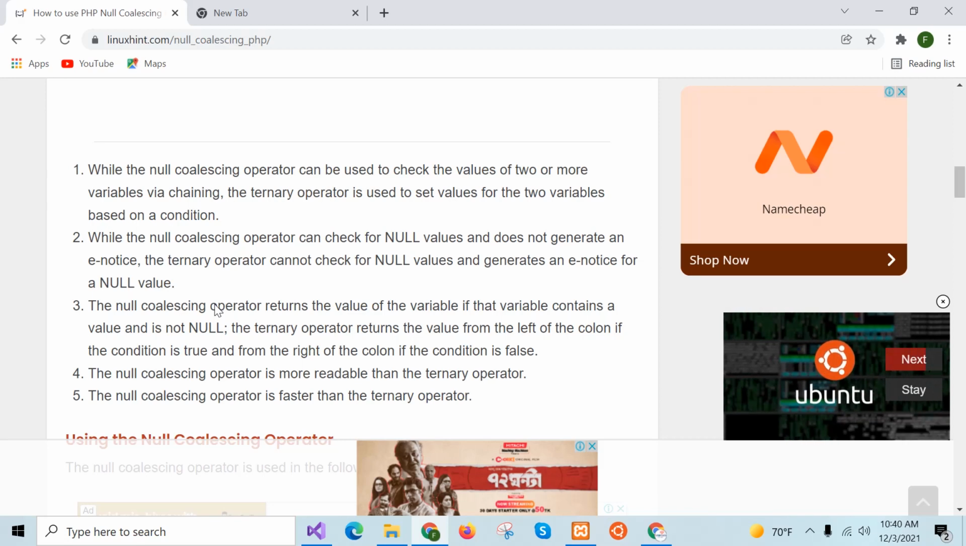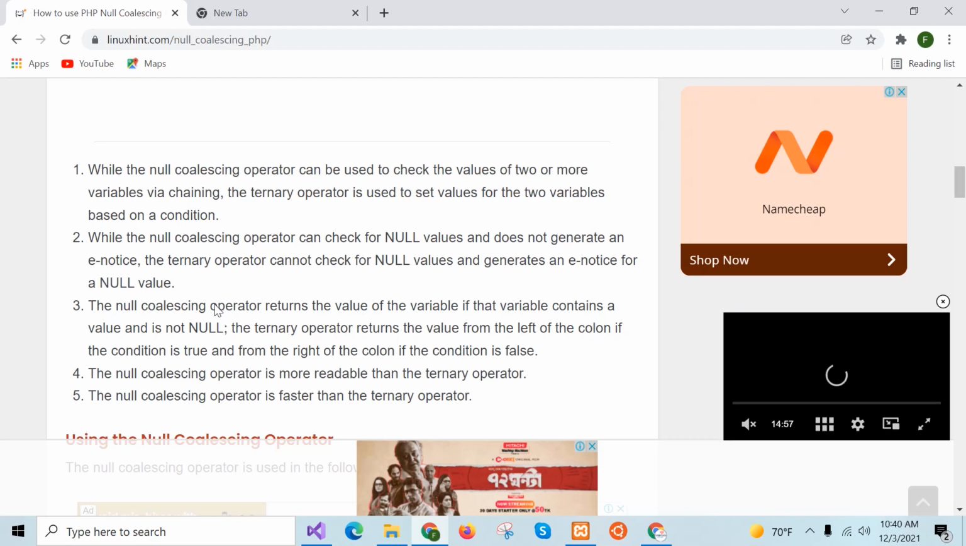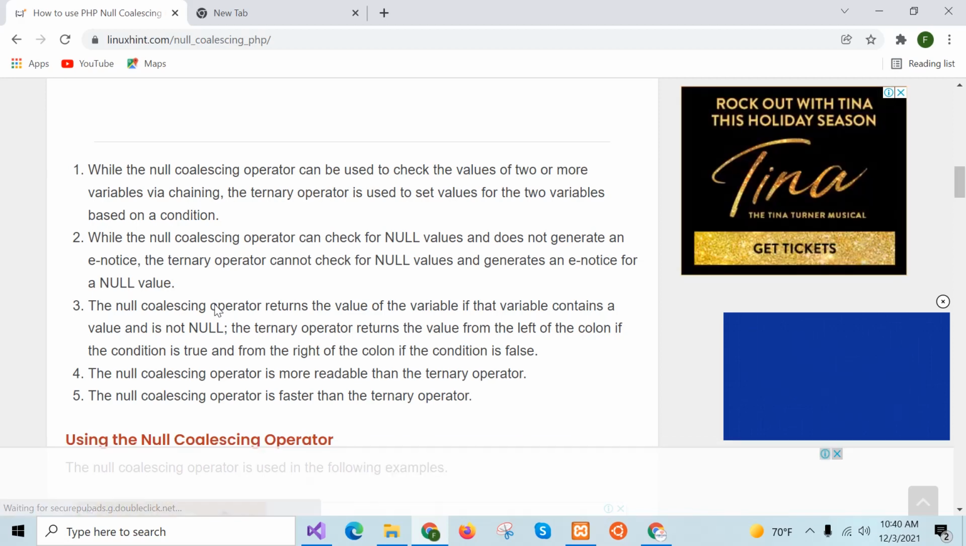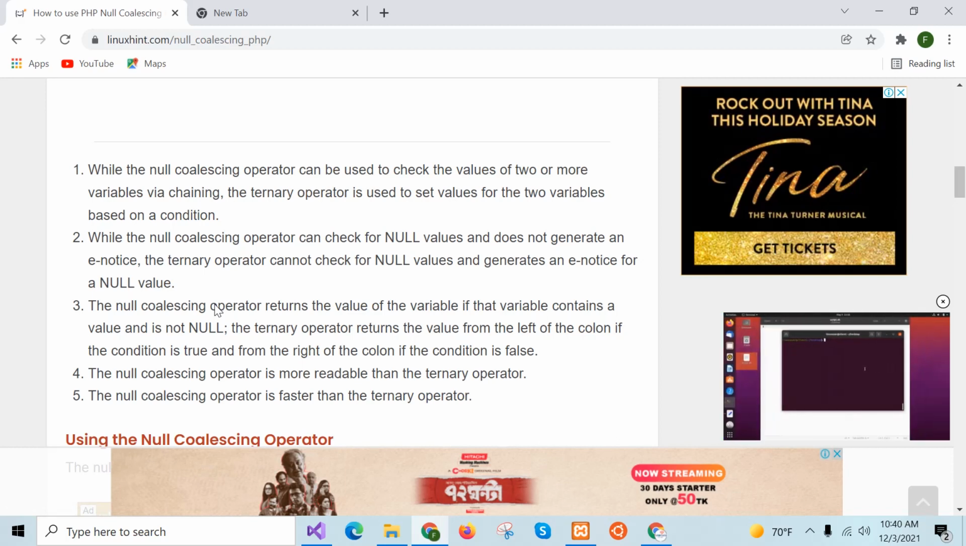Third point is that the null coalescing operator returns the value of the variable if the variable contains any value or null value. The ternary operator returns a value based on the condition and the colon. If the condition is true, then it will execute the left statement of the colon, otherwise the right statement of the colon.